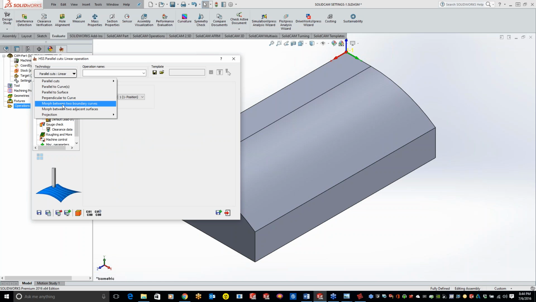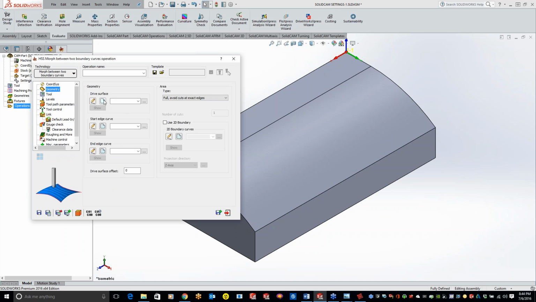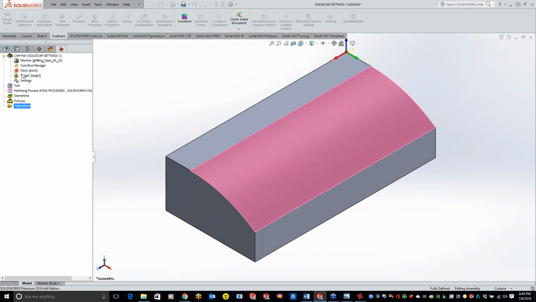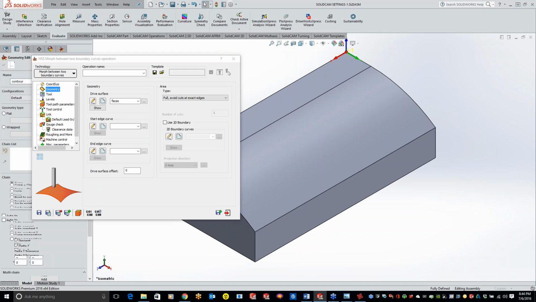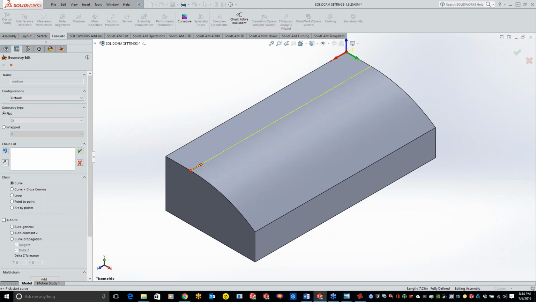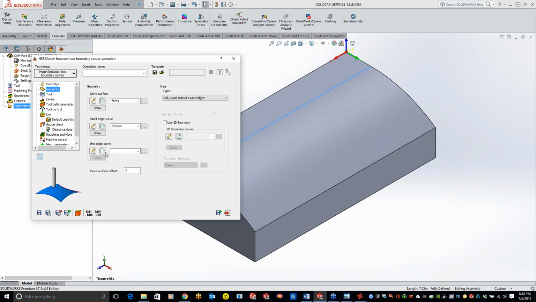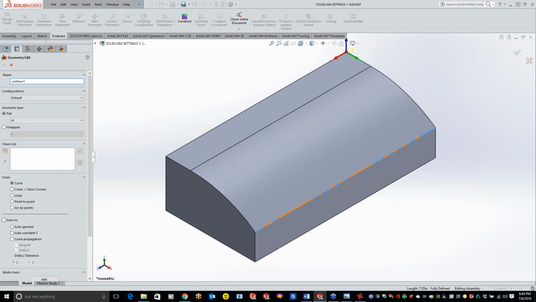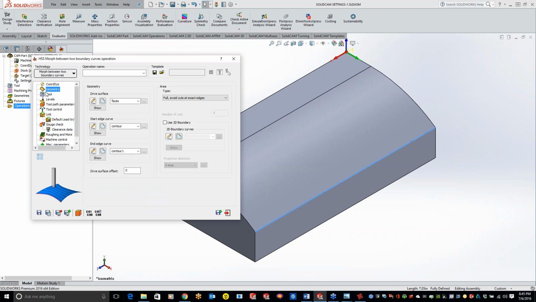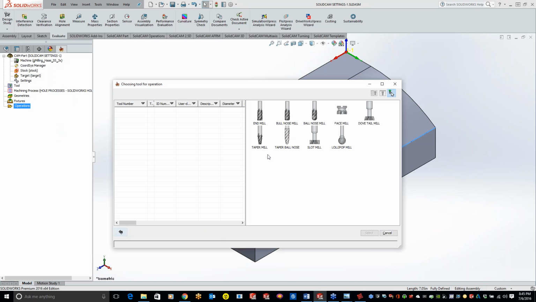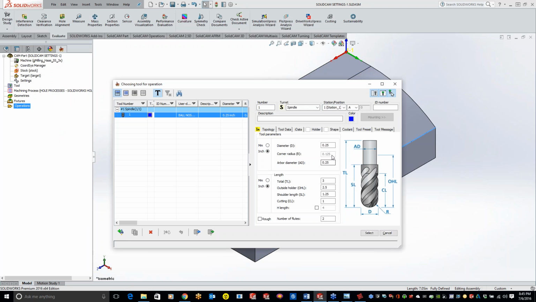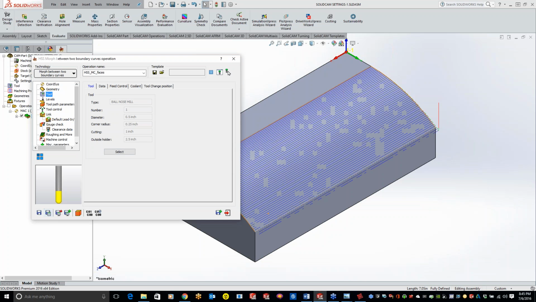We can just do morph between boundary curves, geometry, that surface, and we'll do a start up here, and an end down here. Hit the green check mark, and we'll just grab a tool and be done. Add a ball, and we'll say it's a 1/2 inch. So you'll see that it doesn't even see those holes there.